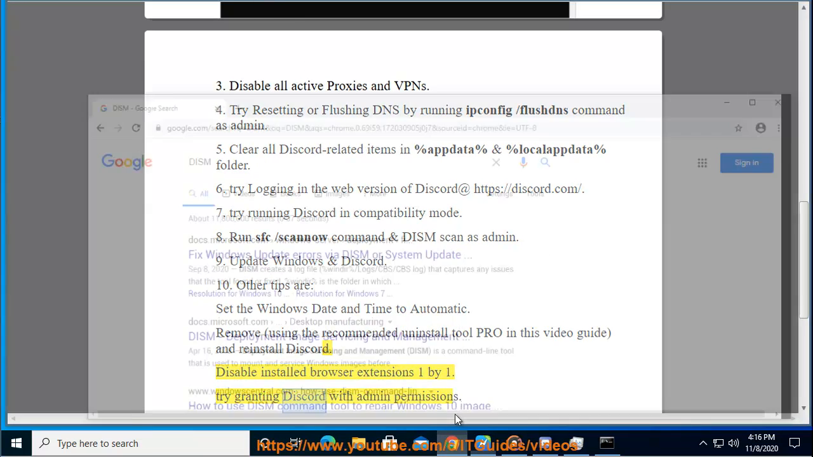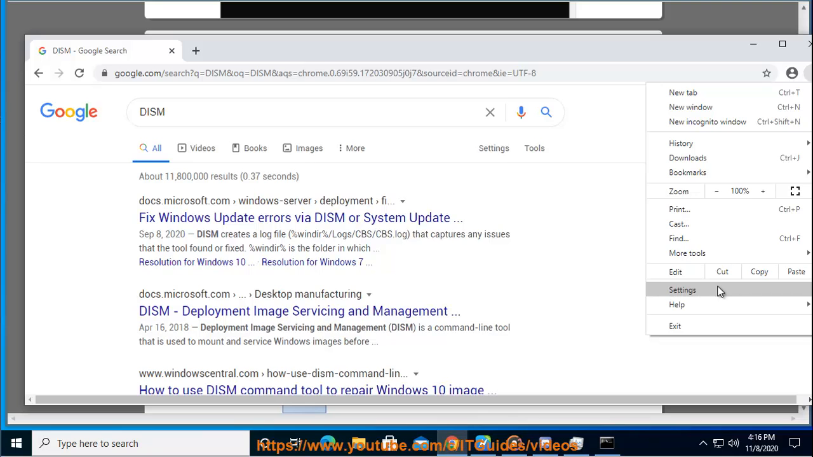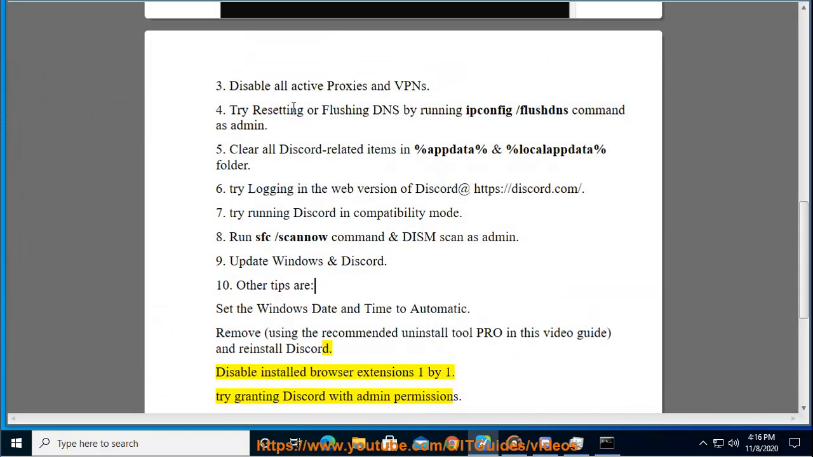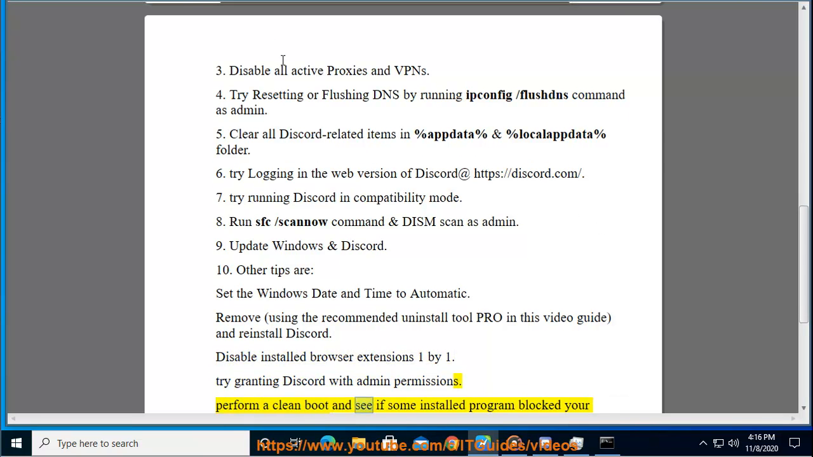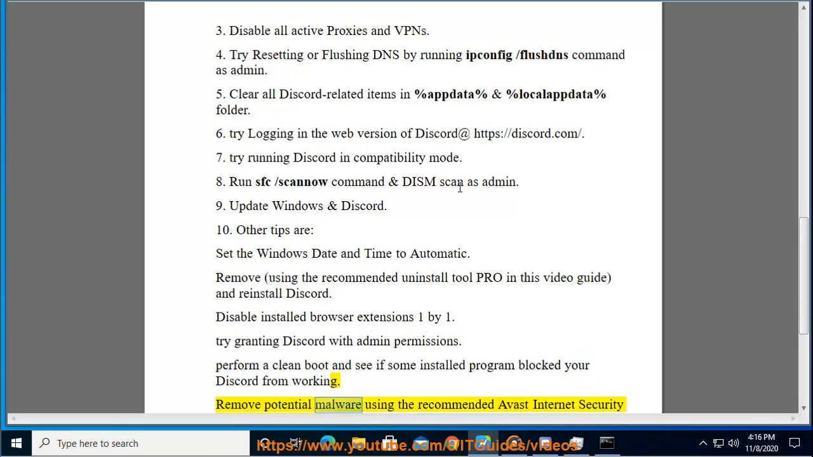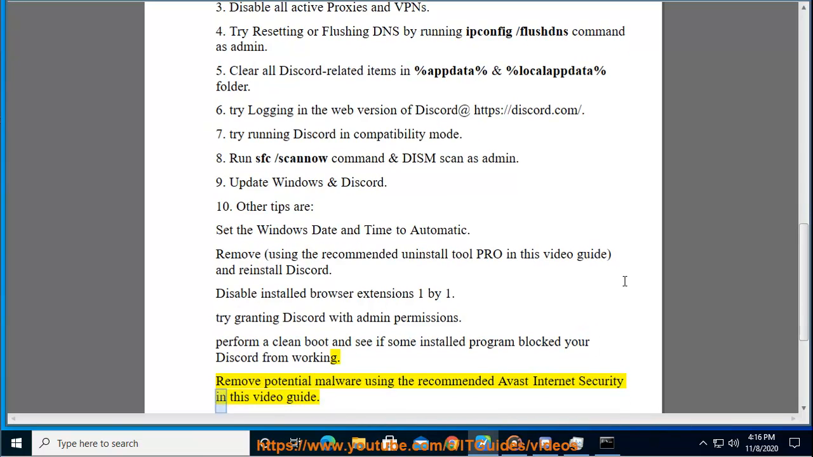Try granting Discord admin permissions. Perform a clean boot and see if some installed program blocked your Discord from working. Remove potential malware using the recommended Avast Internet Security in this video guide.